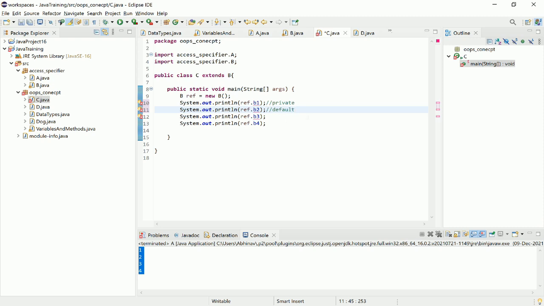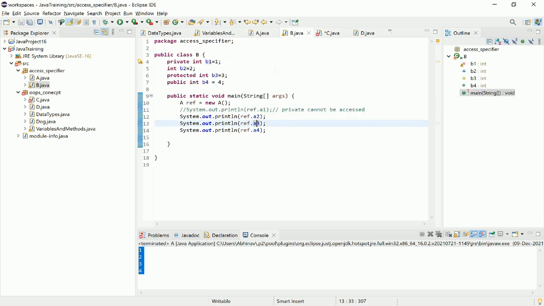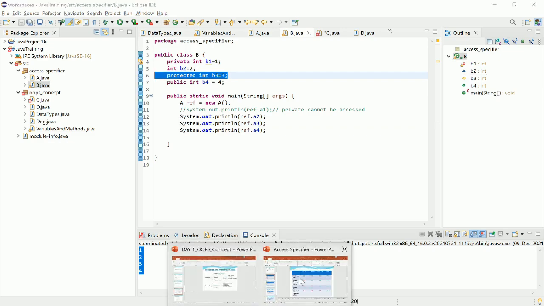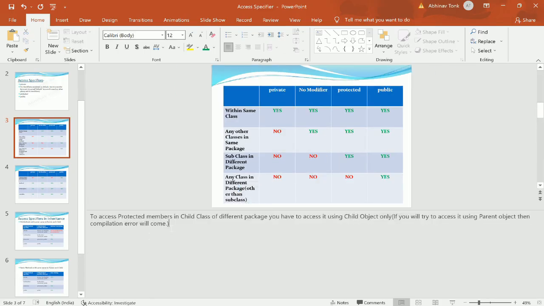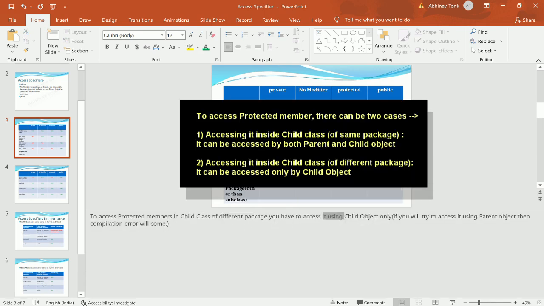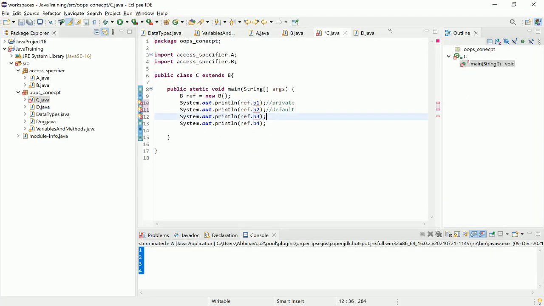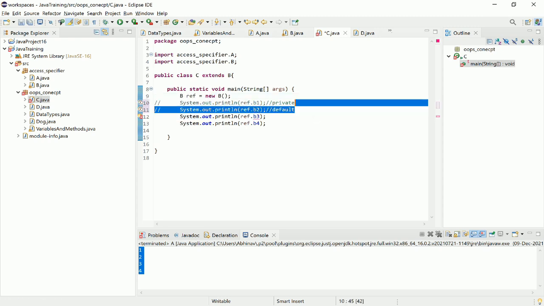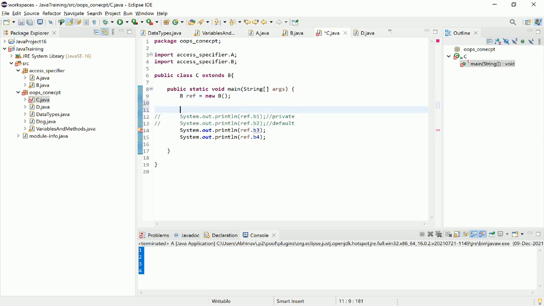But what about the third one? The third one is the protected member in class B, but it is not accessible. So this is a very important concept. Read this line: to access protected members in a child class of a different package, you have to access them using the child object only. If you try to access it using the parent object, a compilation error will come. Right now you are trying to access it through the parent reference variable. That is why this error is coming. So in order to access the protected member of the parent, you have to access it through the reference variable of the child. What is the child here?